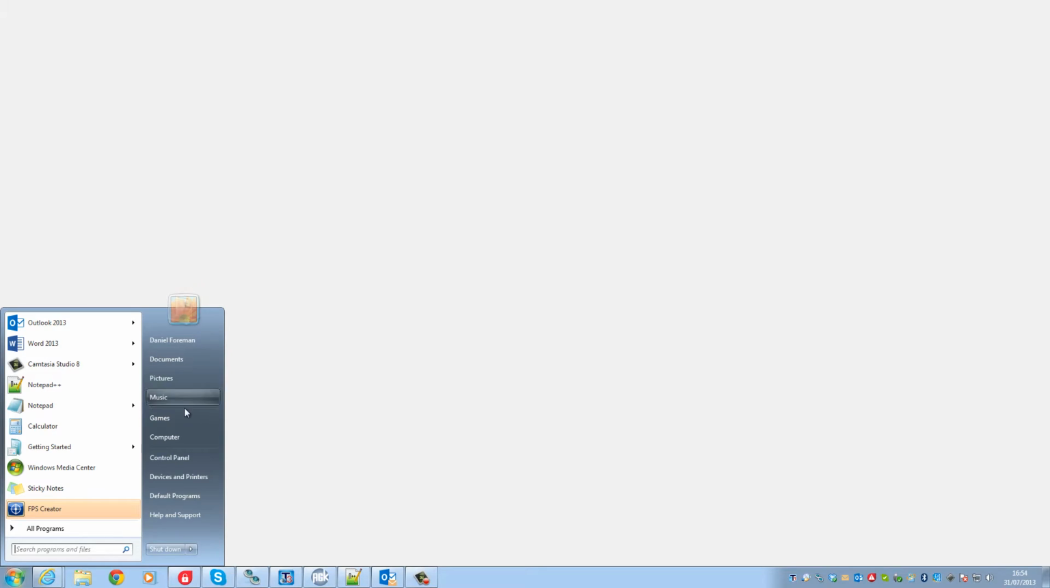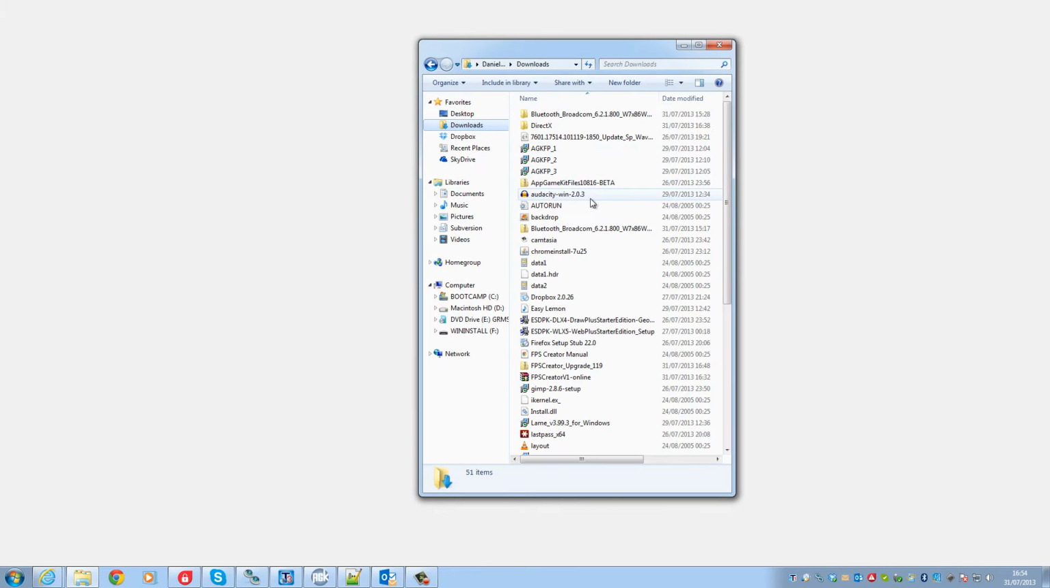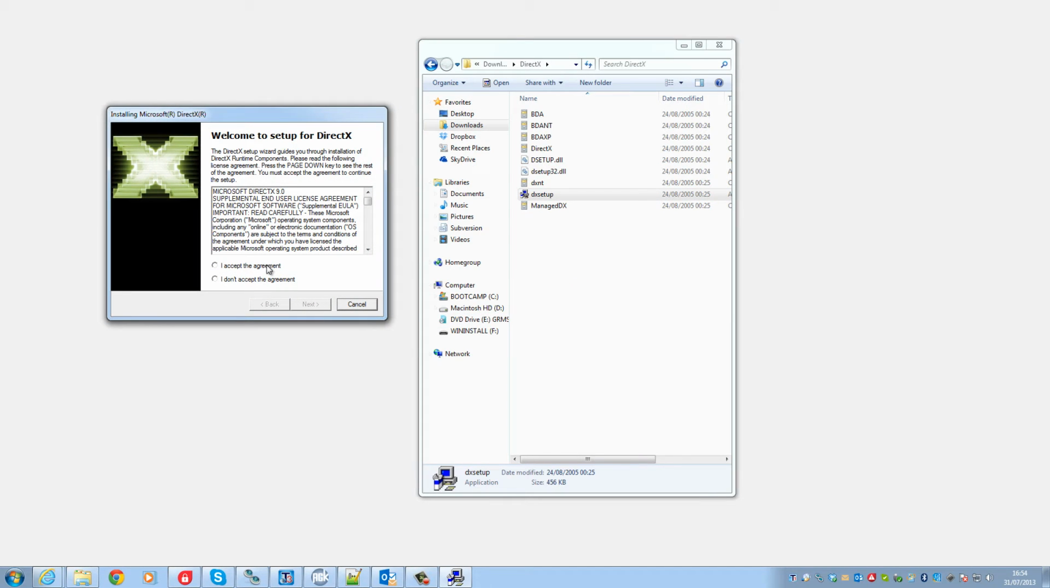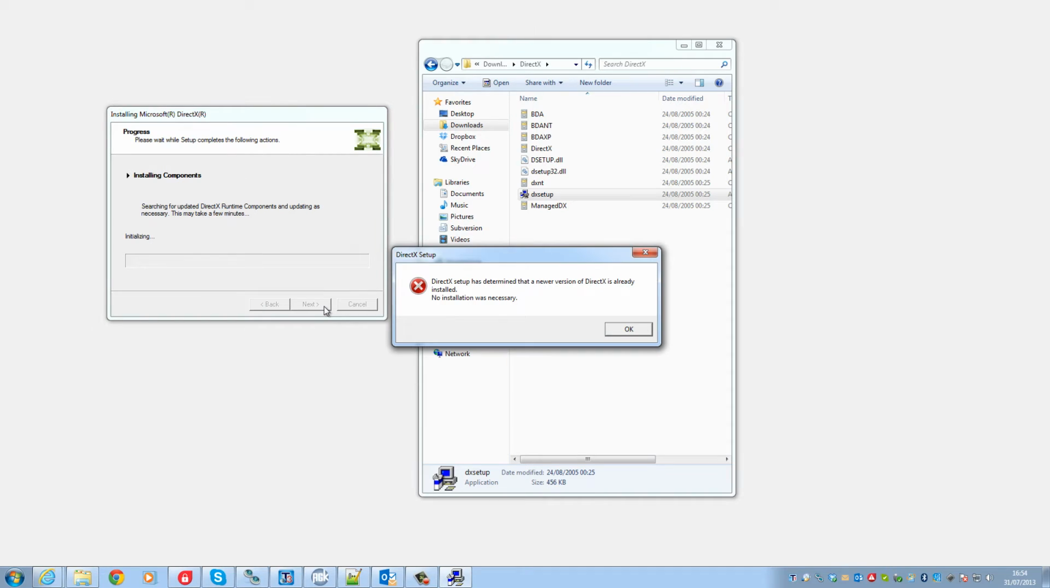So what I'm going to do is go into my downloads folder, and I'm going to locate my DirectX. This was extracted when I downloaded my FPS Creator file and simply extracted it. So this is the DirectX directory I was left with. And we're just going to double click on DX Setup. And I accept. And we're just going to run through the installation.